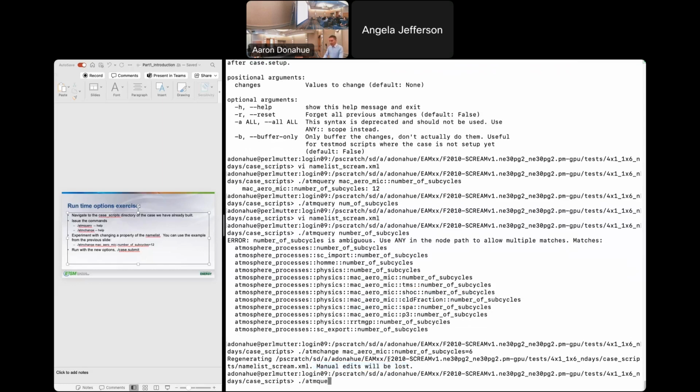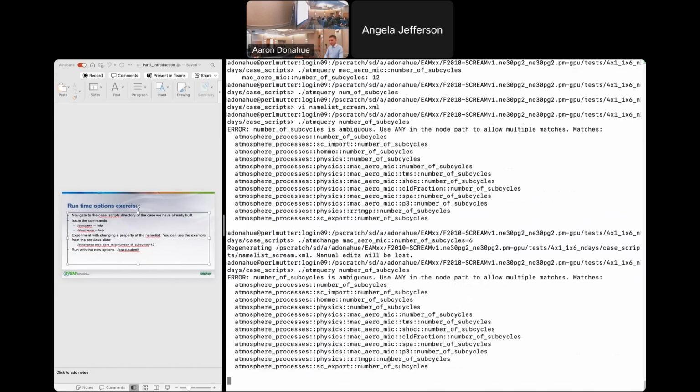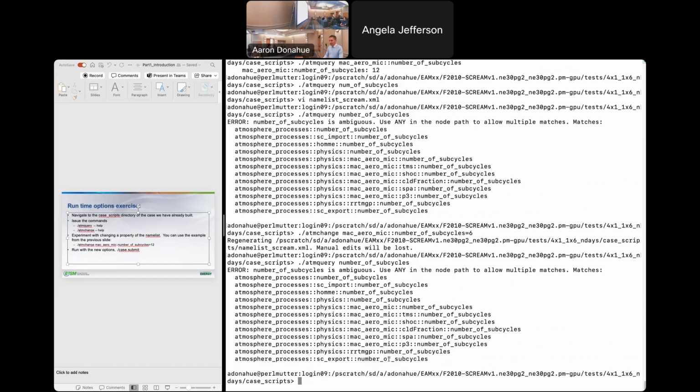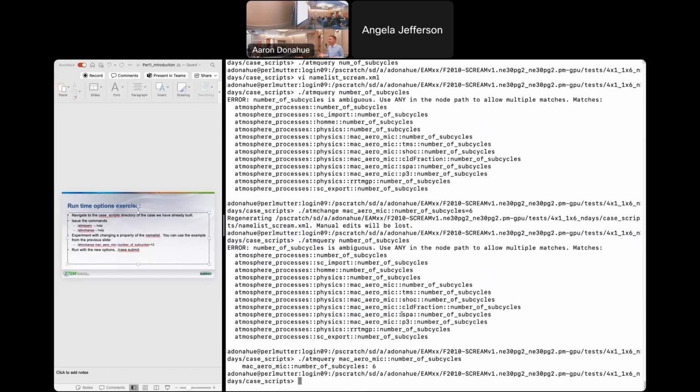But now if we were to atmosphere query again, oh wait, I actually have to ask it for the Mac Mic one. Otherwise, it's going to show you the options. It's now been changed to 6, right? So it used to be 12. So it's really that straightforward.